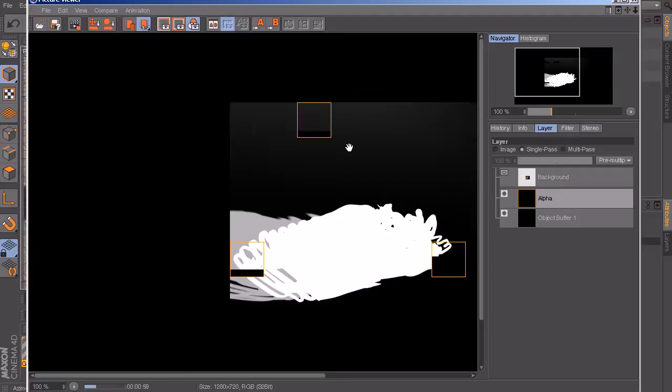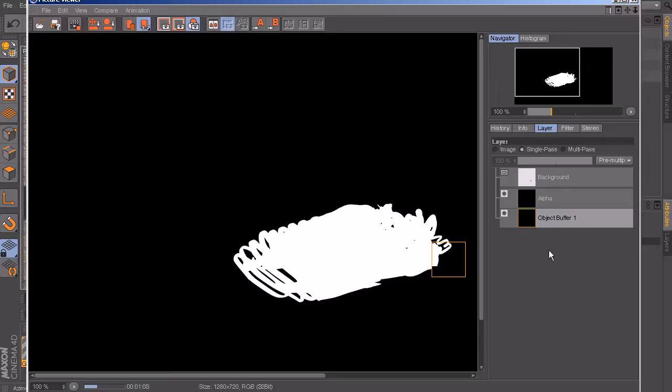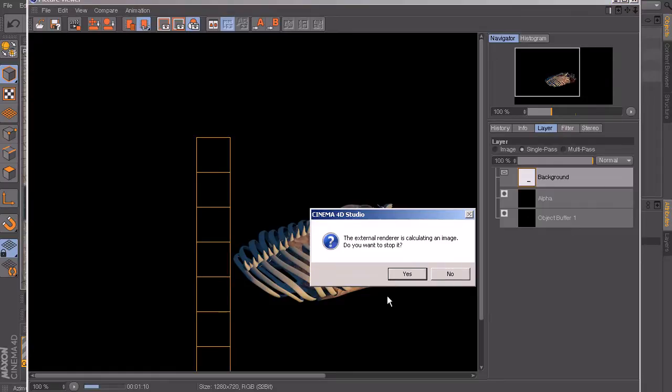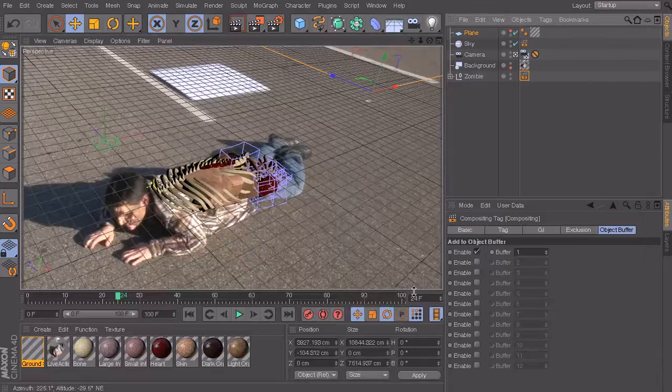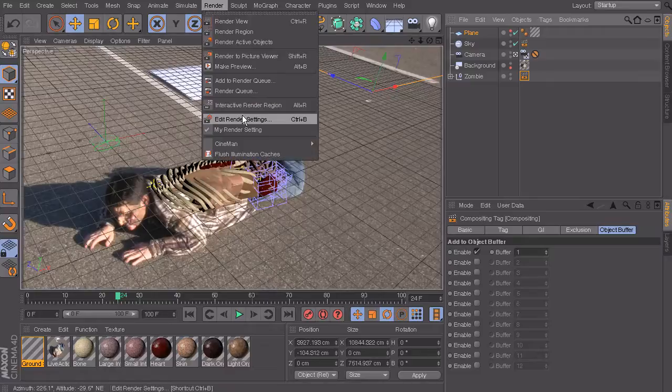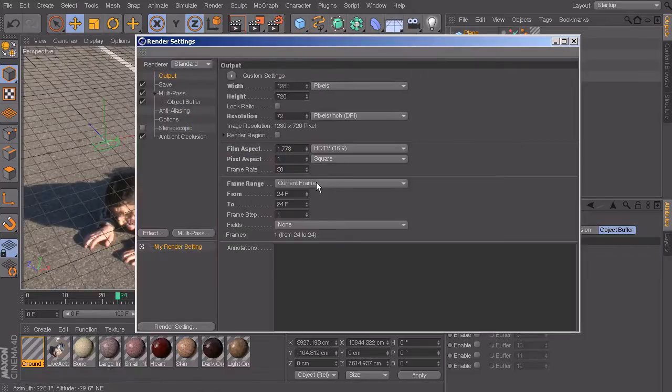If you don't want to have it, you would just want to tweak your sky. That's all that's happening there. Then we've got our object buffer that does not contain our shadow, and then obviously our RGB image shown there in the background. So we can go ahead and X out of this. We don't want this to finish calculating because we achieved what we wanted, so you can go ahead and stop that. And then we'll come up here to our render settings, go to edit render settings, and we'll switch back from current frame to all frames.